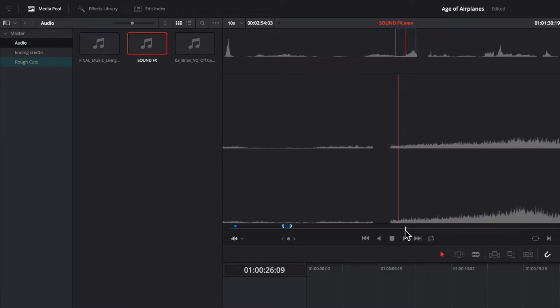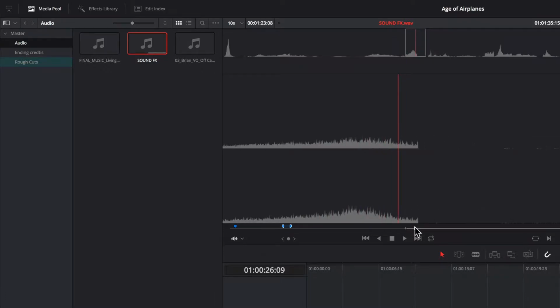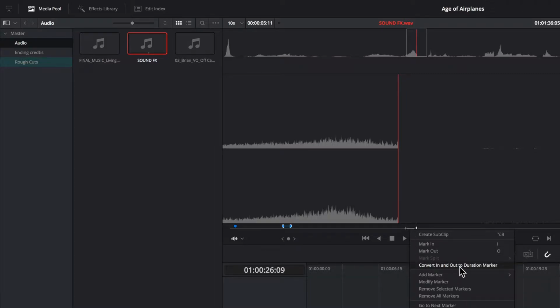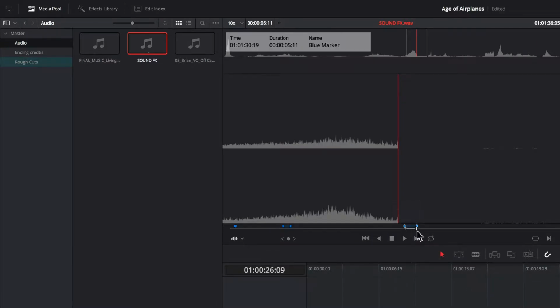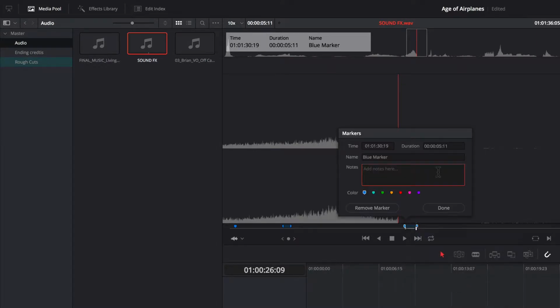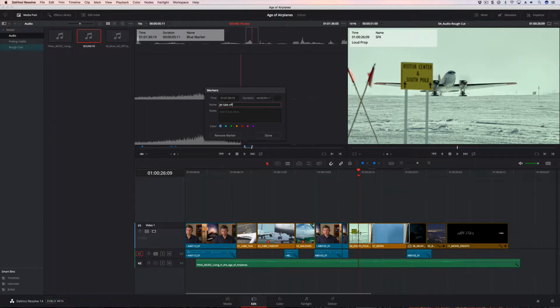You're going to mark an in and out point. Mark an in at the beginning of that sound, mark an out right at the end of that sound, and then you're going to right click in between the in and out points, and it's going to say convert in and out to duration marker. And when you do that, you now have a duration marker, and it's already highlighted. So what you want to do is then right click again and say modify marker. And when you do that, that brings up the dialog, and we're going to call this jet takeoff, right? And it already has a duration, so you can say, okay. So there are 3 different markers in your source and 3 different markers in your timeline.